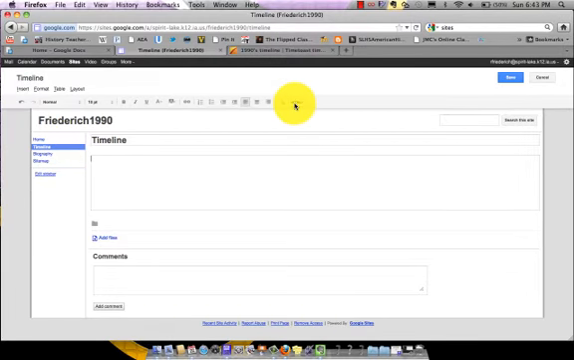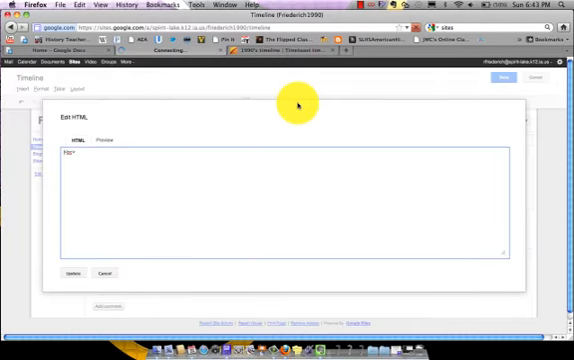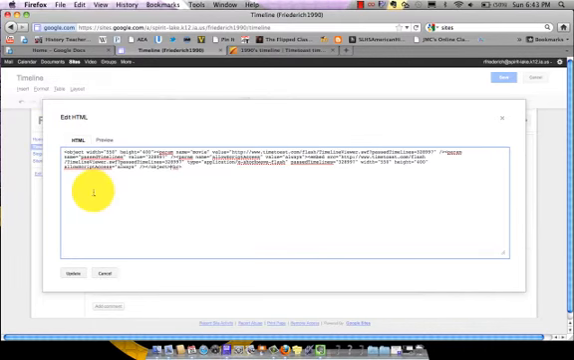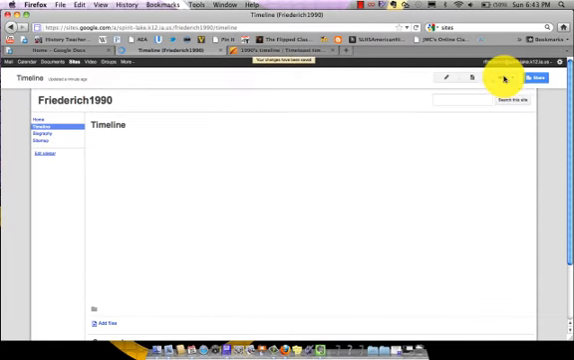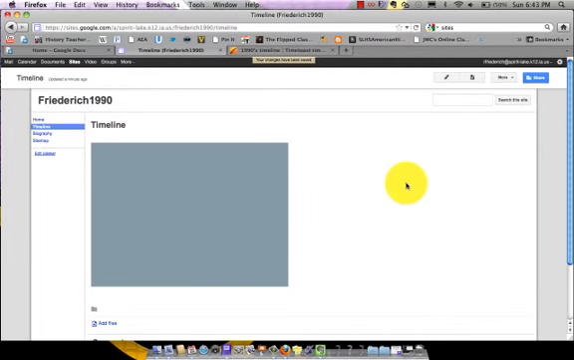Now is where you're going to copy and paste the code. Click update. It won't look like the timeline in the edit page, and that's okay. It will just say Google Gadget, and that's fine. Then you're going to hit save, and your timeline will come up on your Google site. Okay, this is the exact same timeline I had in the past.